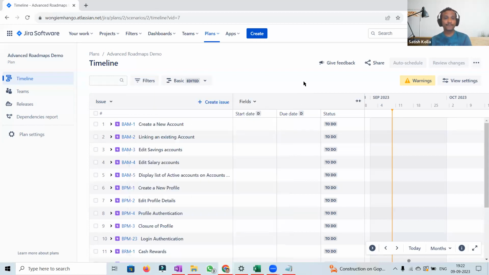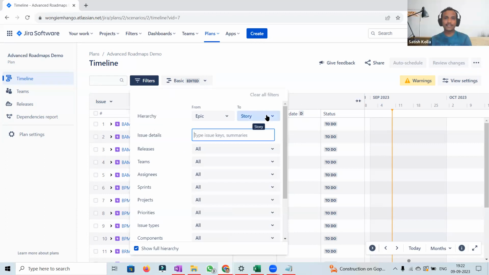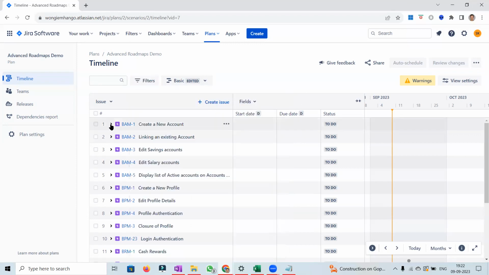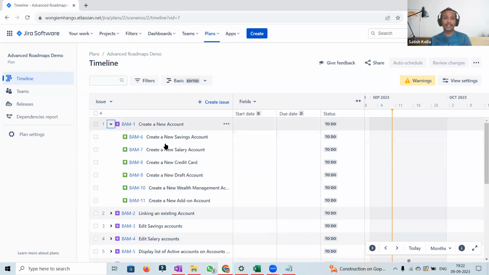Okay, good till now? Yeah, can you select the epic to subtask? Yes, we can, but the only thing is, right now we don't have any subtask. If in case we have a subtask, then we can take a look at it, right? So right now we have only the epic and stories. If in case we have a subtask, yes, we can do it.